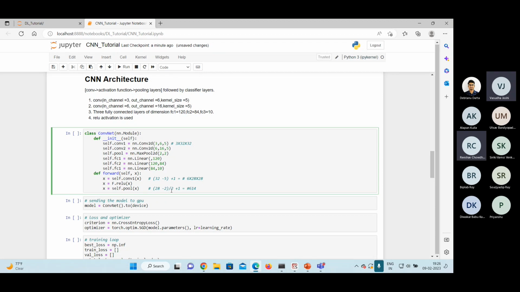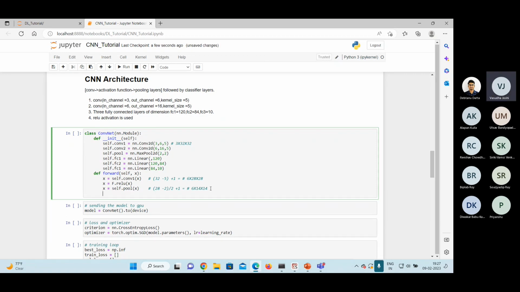Where is the stride argument here? The first argument is the kernel size, the second argument is the stride. Okay, so after this the size is 14 cross 14.